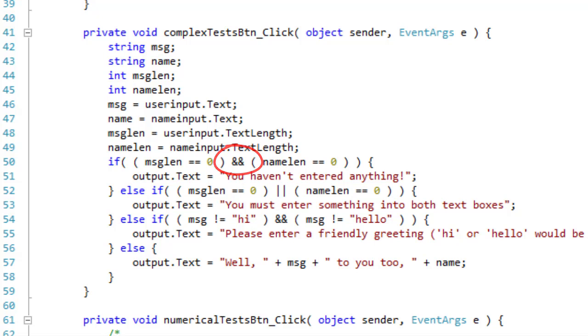Now here I want the user to enter a greeting into the user input text box and a name into the name input text box. So here I've set the msg_len and name_len variables to the length of the text that's been entered. I can now test the value of those variables. If both msg_len and name_len are 0, then both text boxes are empty and I display this message.